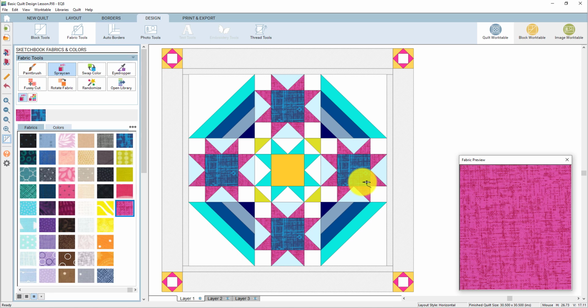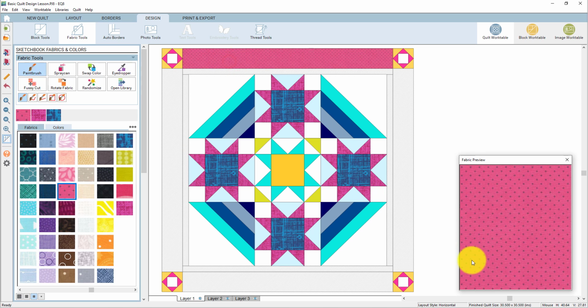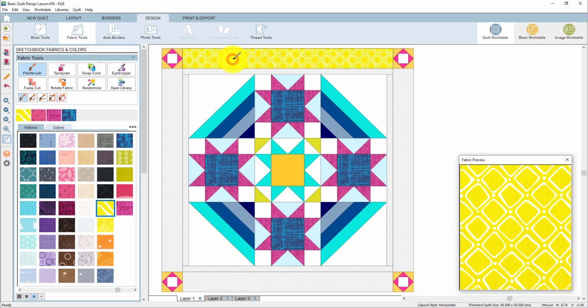Take a few minutes here and color the rest of your quilt using whichever coloring tools you would like. And if you color a patch or a block by accident and you don't want it to be that color anymore, you don't have to remove that fabric first. You can just color over it with a different fabric. So take a few minutes here and color your quilt however you would like.